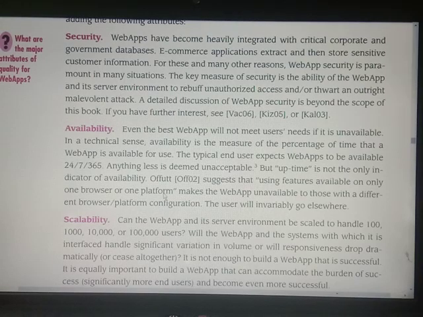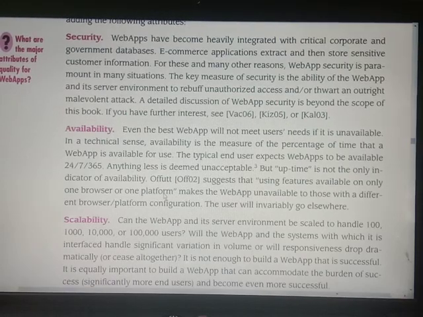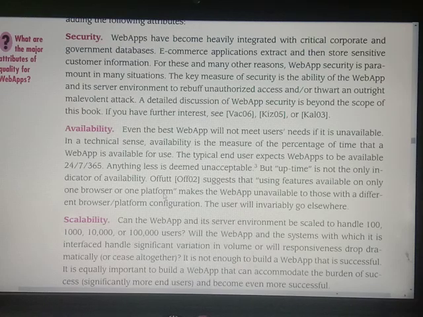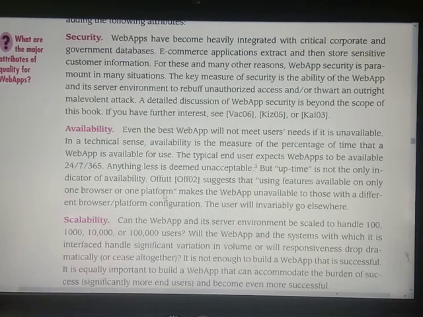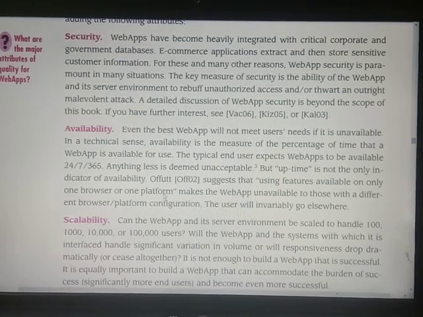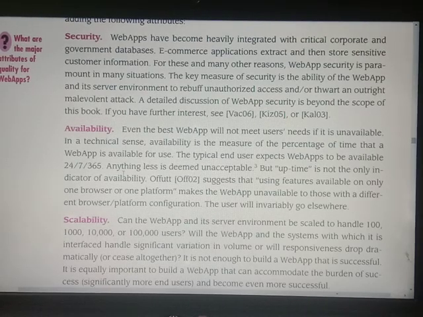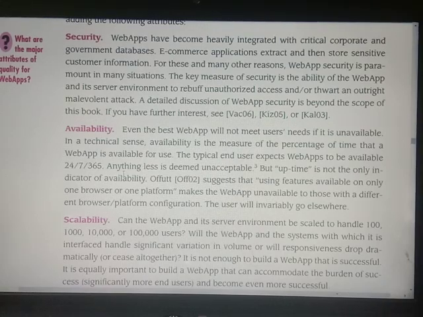And the next one is availability. Even the best web app will not meet users' needs if it is unavailable. So at all times, across all 365 days, across every week and all 24 hours, the app must be available to the users at any time, so that there will not be any problem if the user opens the web application at any time on any browser or any kind of platform. Otherwise, he may go to any other alternative if the web application is not available at all times.